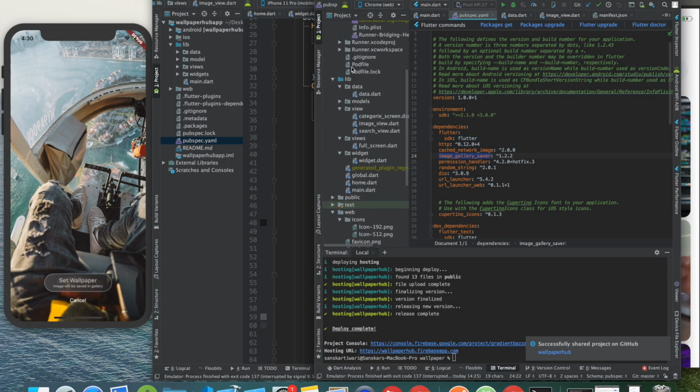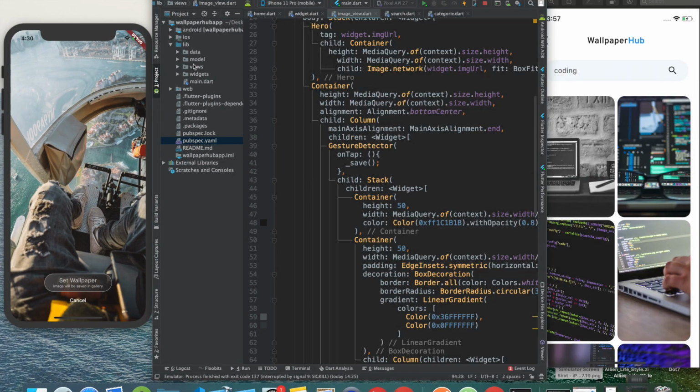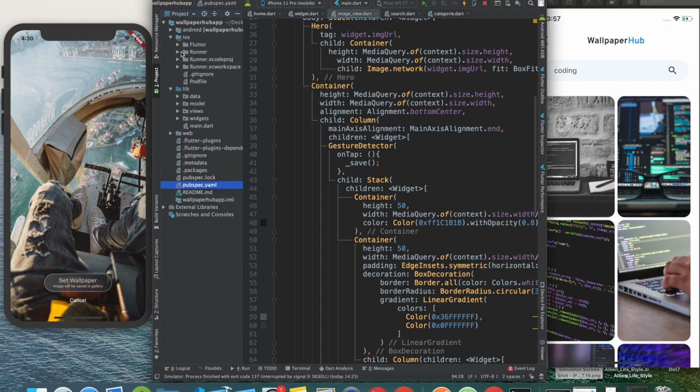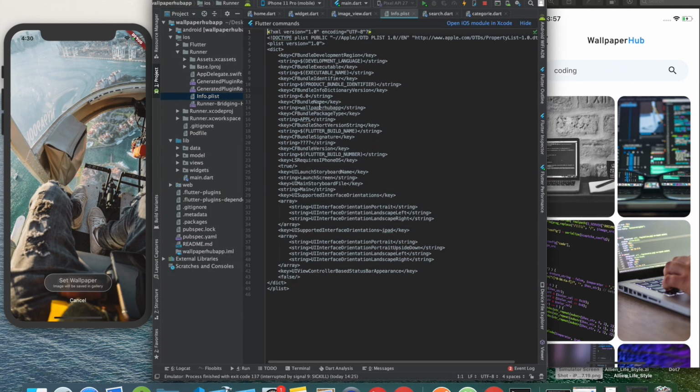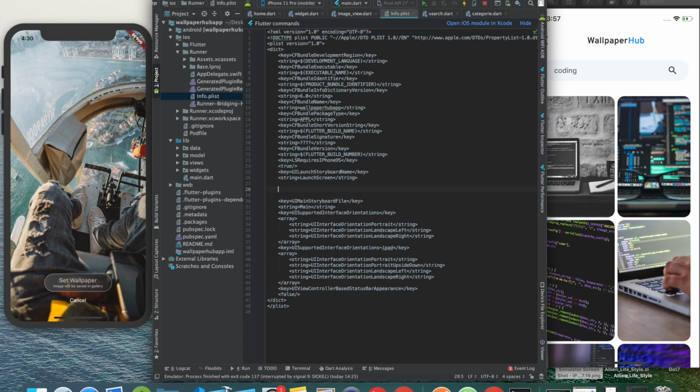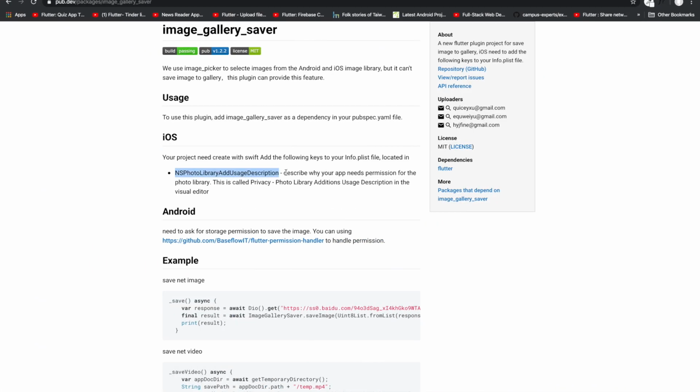So you have to go to your runner folder. You have to go to your iOS, then runner, then info.plist. Inside that, just after any one string, it doesn't matter which string, create a key. It's like an HTML thing, like in HTML we have these. So inside the key, paste this photo usage description.